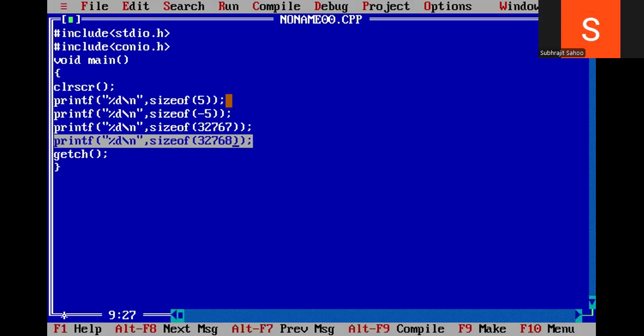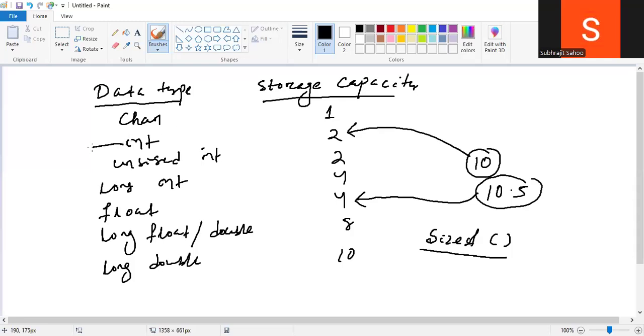Integer data type size is how much? Already I have told you the integer data type range is -32,768 to +32,767. But right now in my program I want to find the size of 32,768, which is not in this range, right? So what is the output I will get, sir?